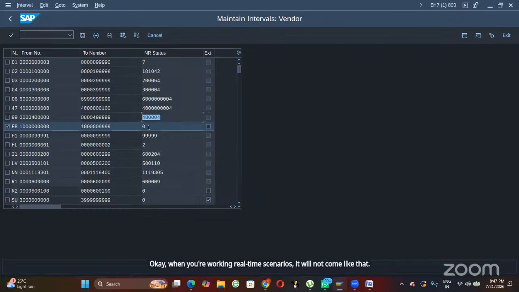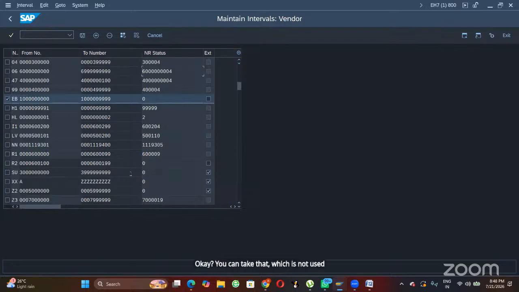So this NR status, are these the ones where a document is already posted, sir? Yes, the vendor is already created. Okay, it is already created when it is utilized. You can take the ones which are not used. Okay, these are the not used ones.